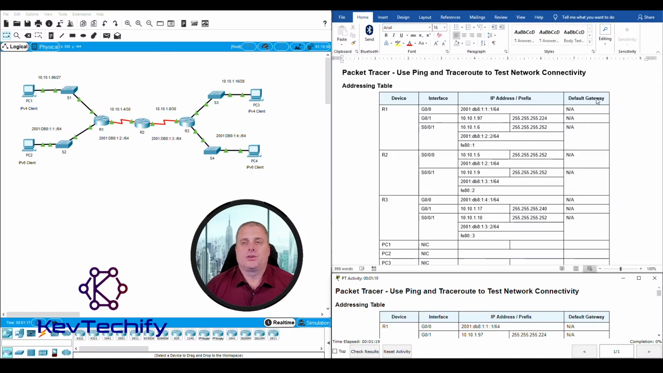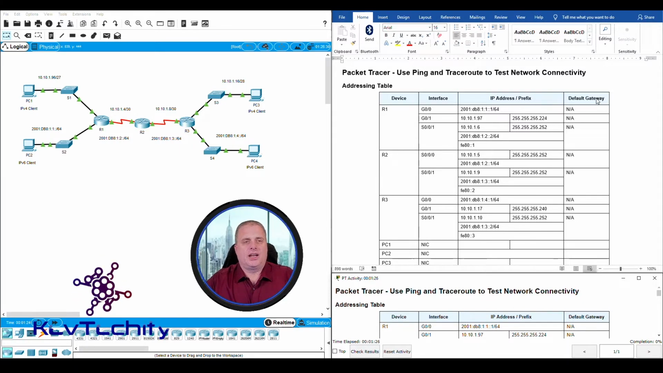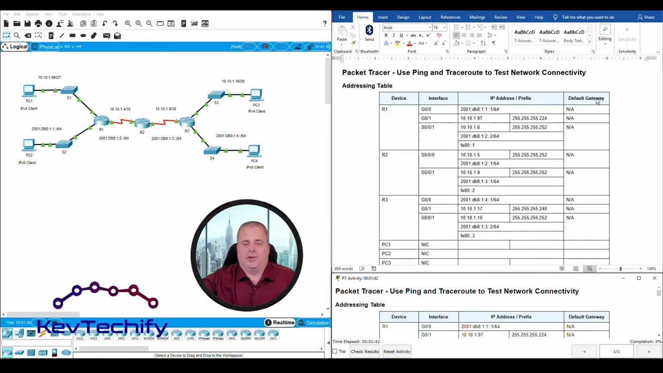Use Ping and Traceroute to test network connectivity. I have the Packet Tracer lab open. On the left side, I have our Packet Tracer area where we can work and interact with our devices, look up information, and do our settings. On the right side, right bottom, I have the Packet Tracer activity window that gives us instructions. On the upper right side, I have the Word document. It's basically the same thing from the Packet Tracer activity window, but it's in a Word document. That'll allow me to answer the questions and fill in the blanks so I can save my answers.